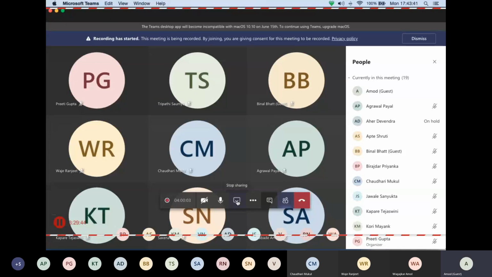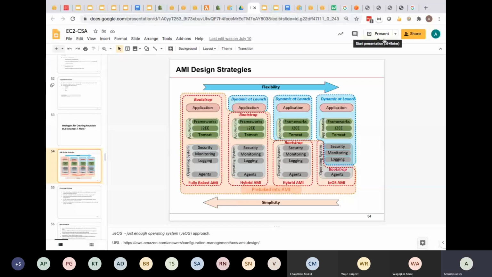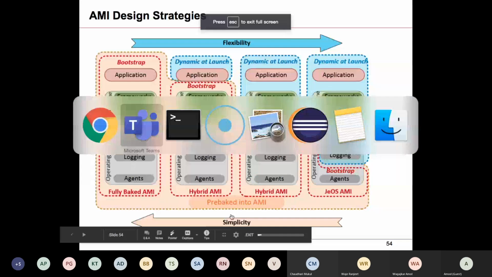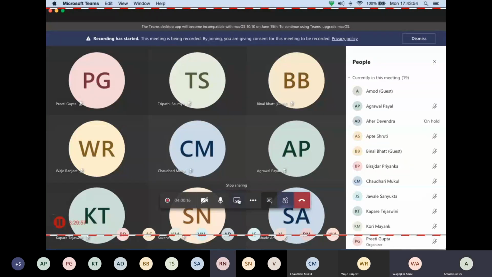You are still able to see my screen, right? Can you see AMI design strategies? Yes. Okay.